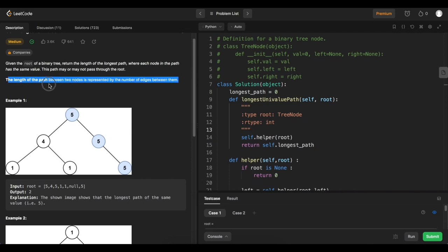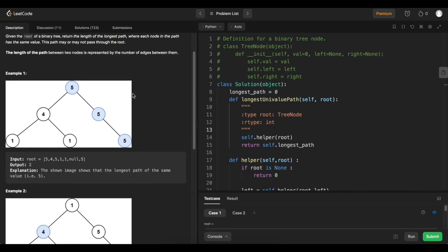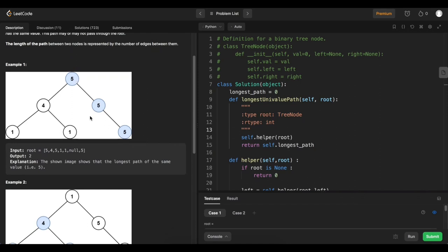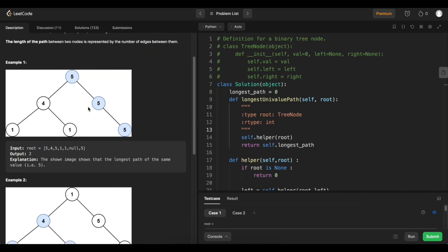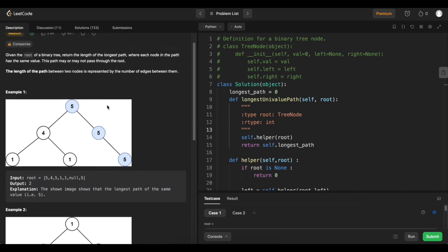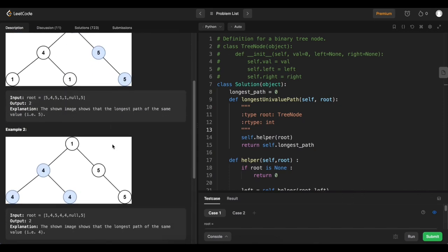the length of the path between two nodes is represented by the number of edges, where each node in the path has the same value. So basically, if each node in the path has the same value, that is the longest path that you need to return. The length will be the number of edges between the nodes. So here in this case there are 5 nodes, and then there are 2 edges, so we have to return 2.